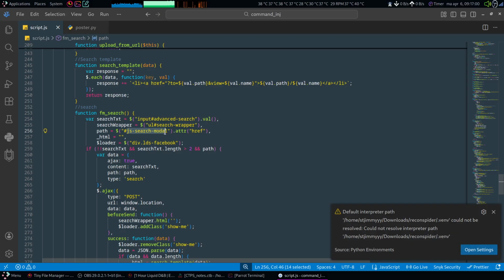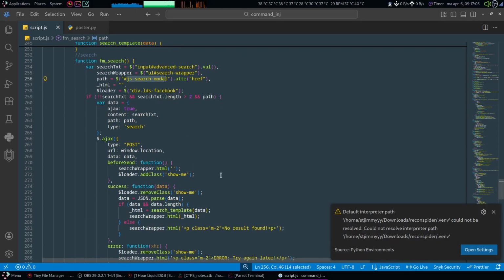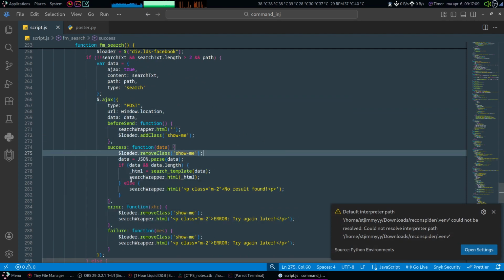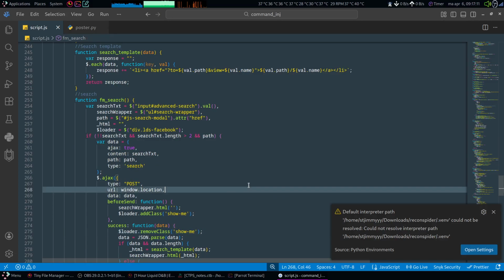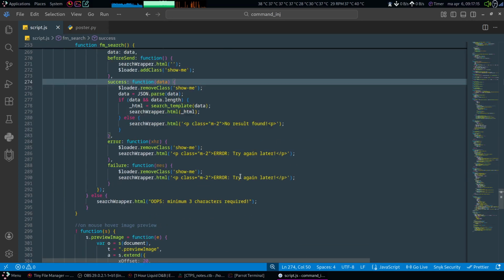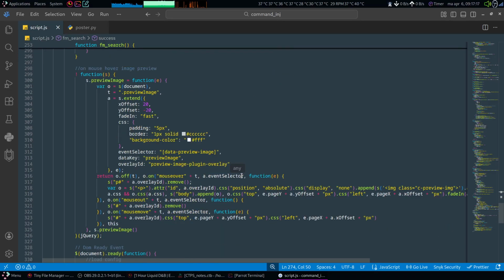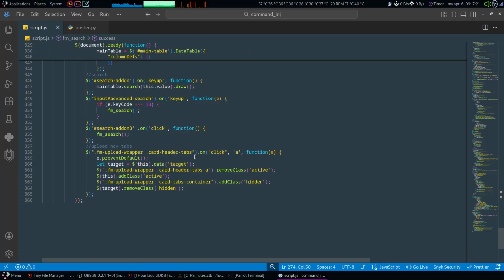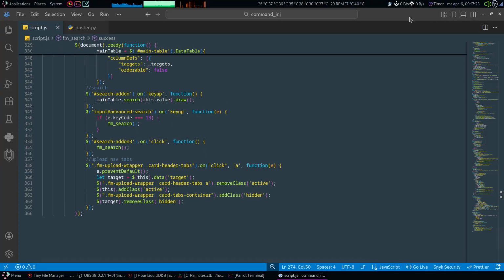Gotta search for that thing, and you cannot really find it right away, so just gotta look for it. But anyway, that's pretty much the AJAX request of the search functionality. And there's pretty much nothing interesting. There's a bunch of other things down here, none of them are too interesting.